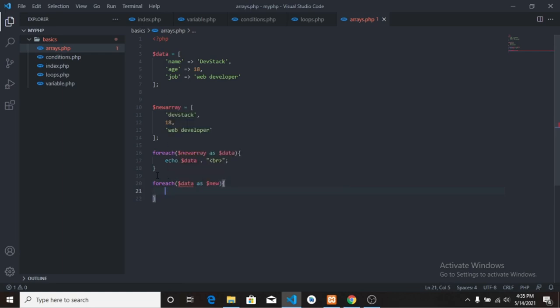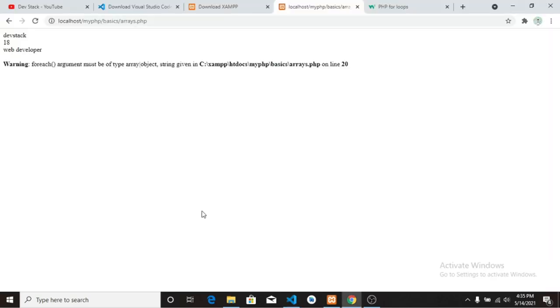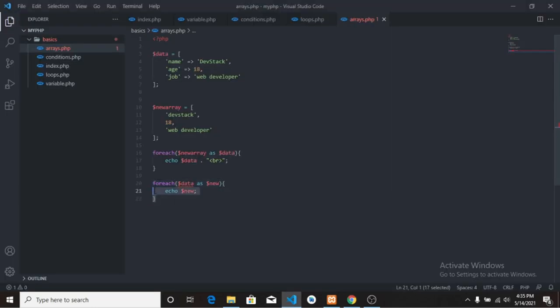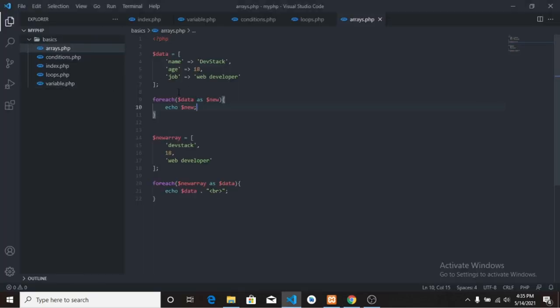Now let's do echo new data, so let's just refresh this. Now you can see foreach argument must be of type array or object. I don't know why it's showing that error. Let me just put this right up here. Right, good, it's not showing that error. Now you can see we were able to loop through this data, and this is our data here.